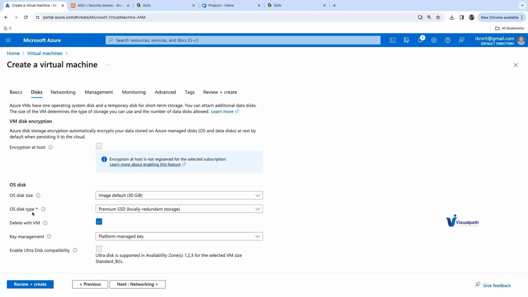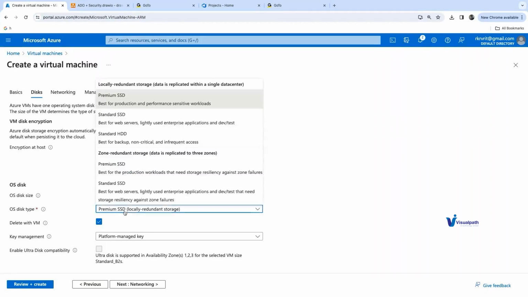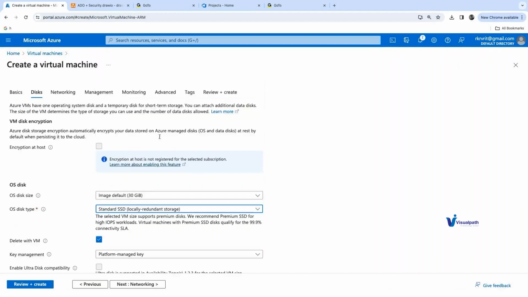And for the OS disk type, you don't need to use premium, to be frank. Try to use premium SSD for the best production workload. We don't require such best performance at this moment. You can take standard SSD, which saves some cost as part of your machine.